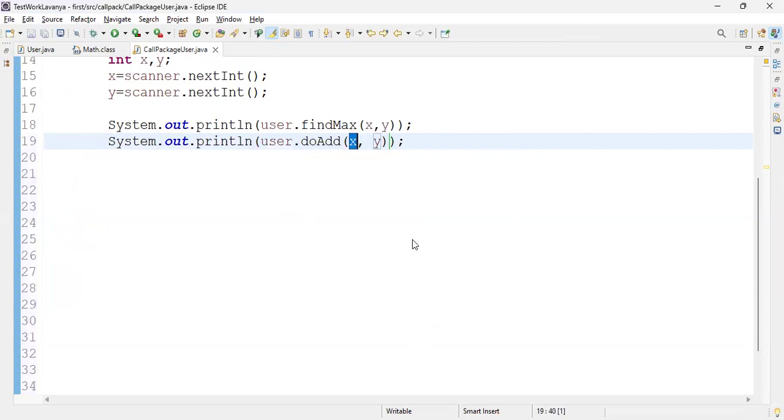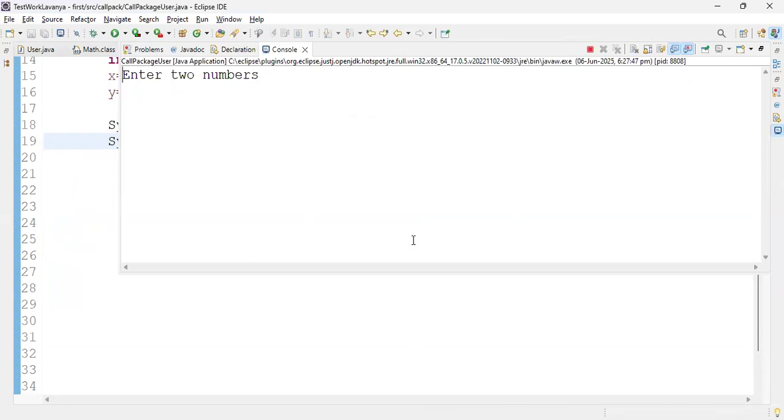Now we got the output. Okay, there I'll go with the numbers 2 and 3. So the maximum is 3 and the sum is 5. Okay, which we are getting.